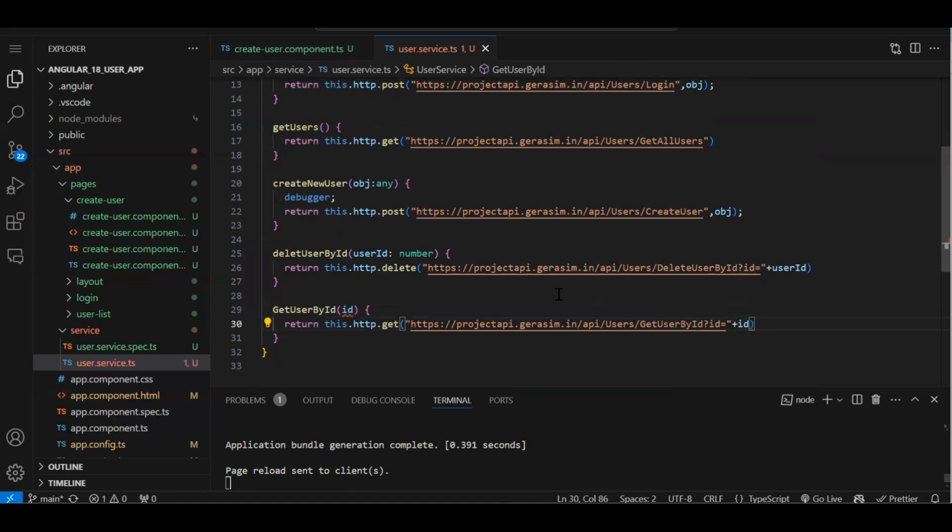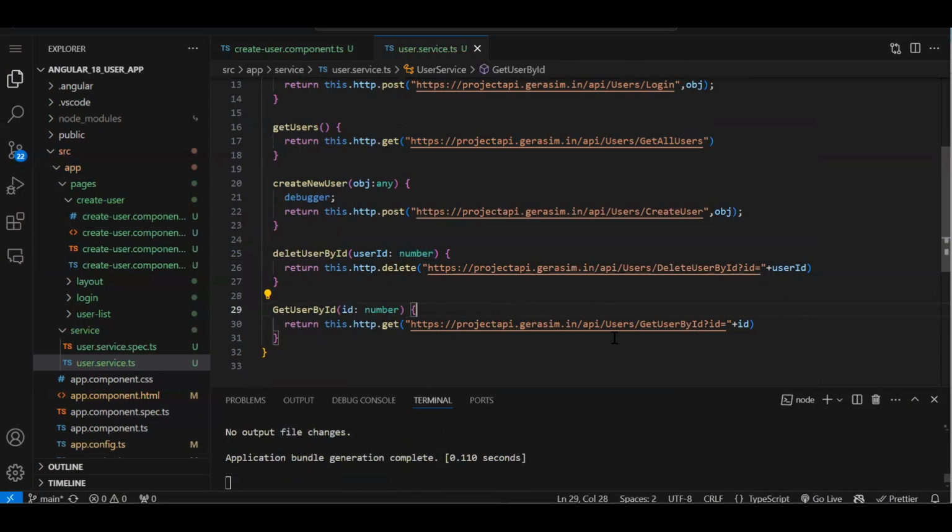So plus concatenation. Oh, we need to provide the data type also. So let's add the data type. Okay. So now in service, we have created an API call, which we have to pass the ID and it will get the particular data.